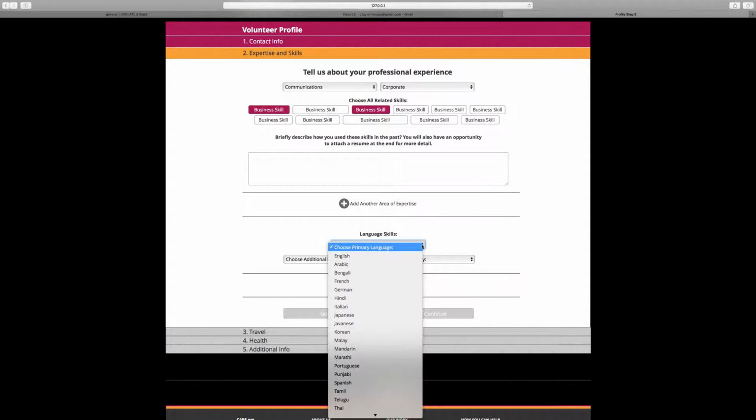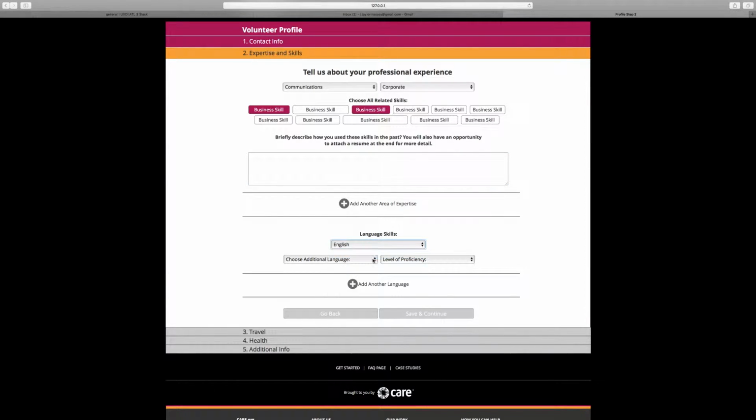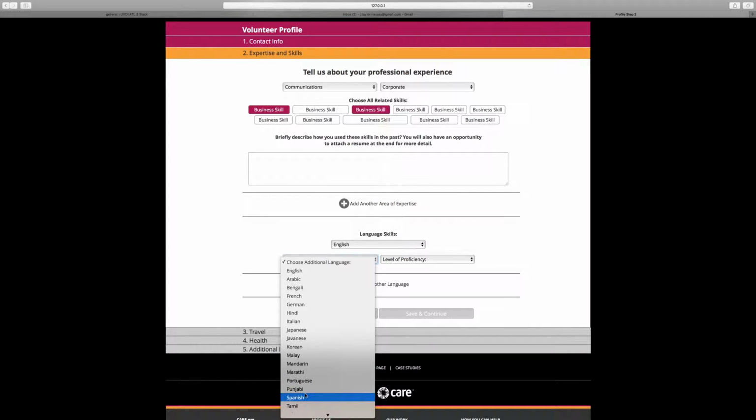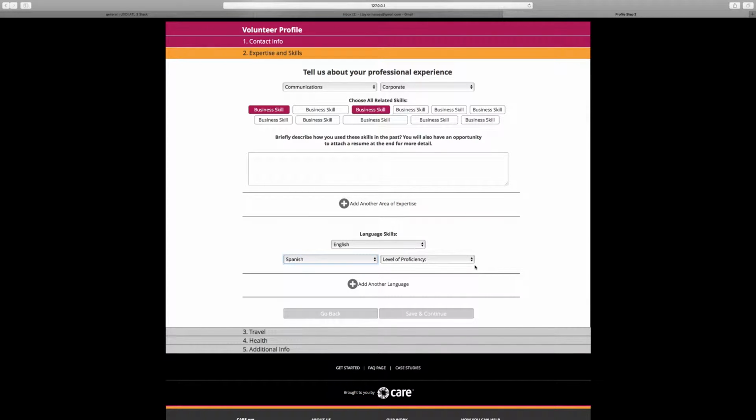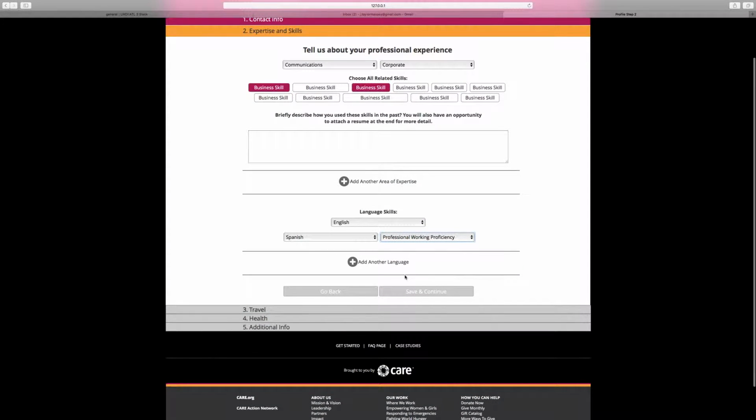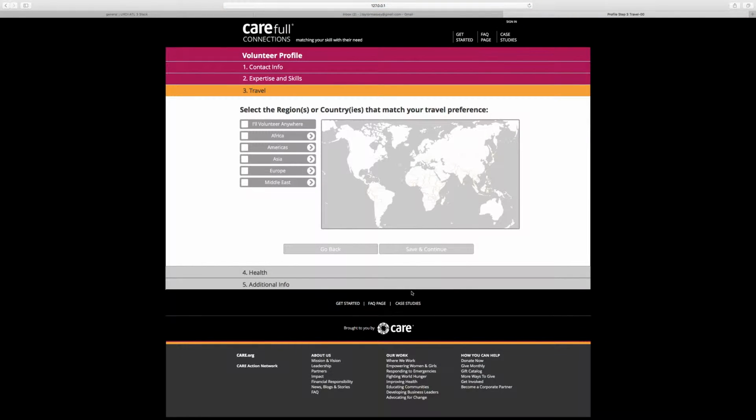Then, of course, because CARE works around the world, it's important that there's an understanding about your language skills so that when you get matched somewhere, we know that if having particular language skills is important, that will happen. So we will save and continue. And this is our travel section.